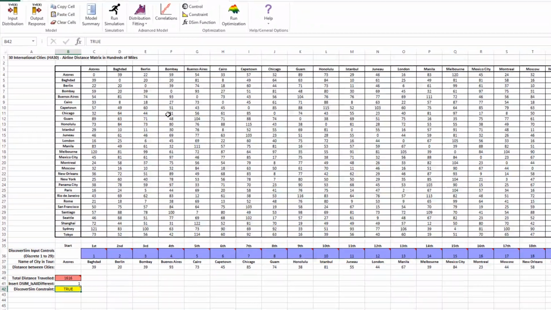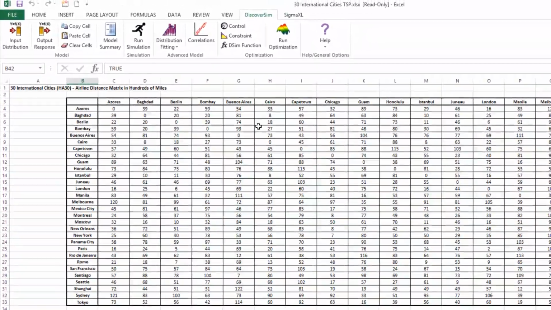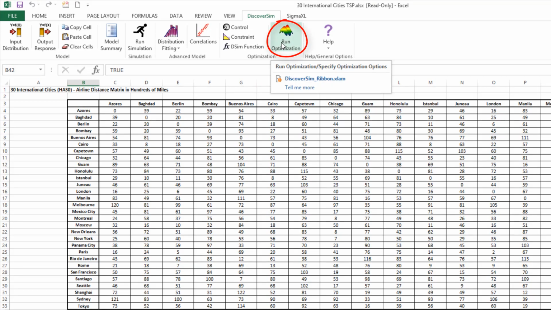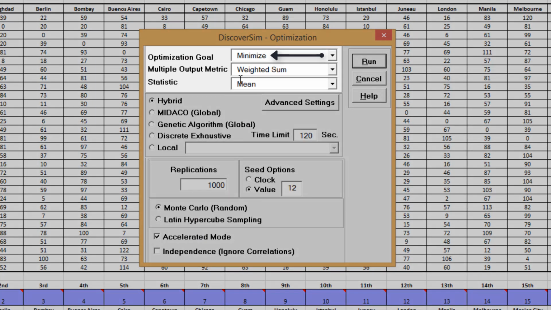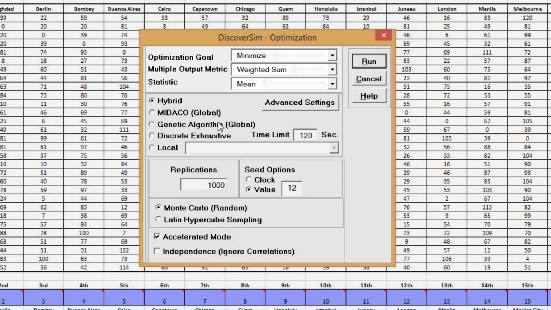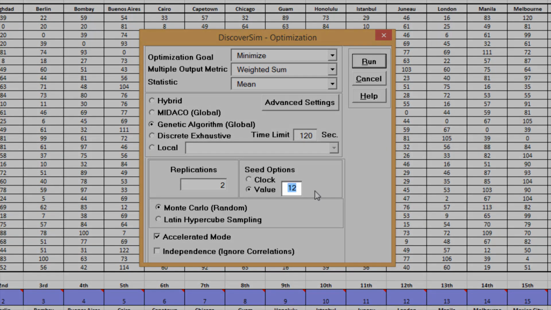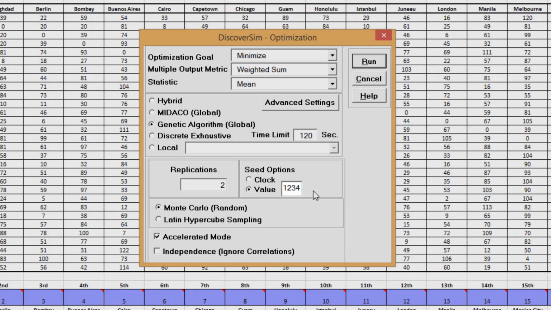We are now ready to perform the optimization. Select DiscoverSim, Run Optimization. Select Minimize for Optimization Goal, Weighted Sum for Multiple Output Metric, and Mean for Statistic. Select Genetic Algorithm. Set replications to 2 and set the seed value to 1, 2, 3, 4 in order to replicate the optimization results shown in this video. Leave the remaining settings at their default.